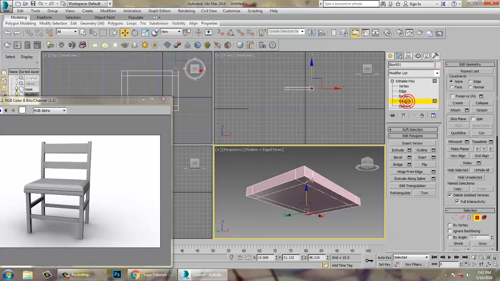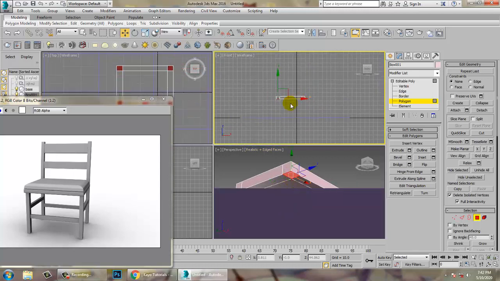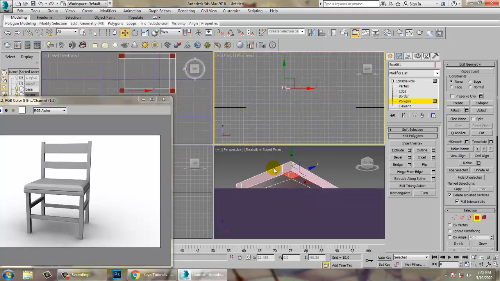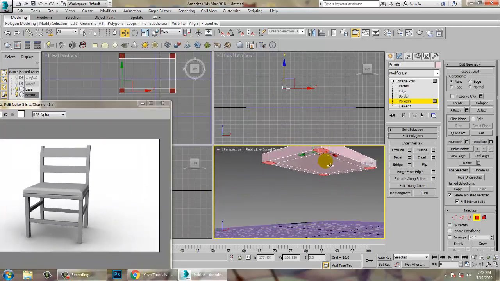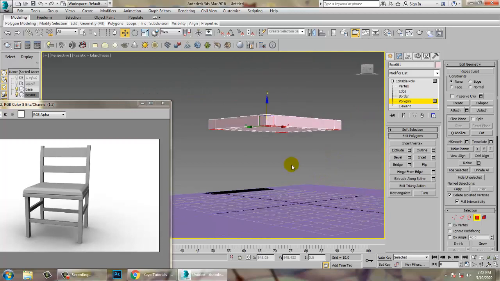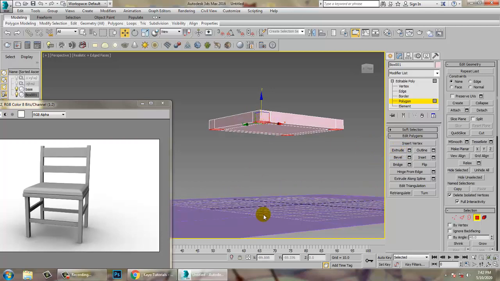Once you are done with this, select this polygon. See, Control select this polygon. Select all the polygons from this view. You can use all the views. This is your top view, your front view, your side view and your perspective. And there is an option over here called extrude.